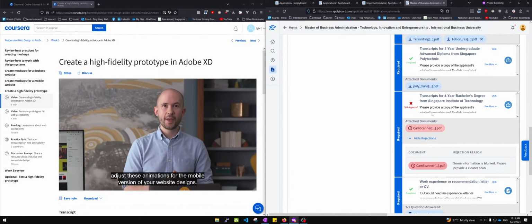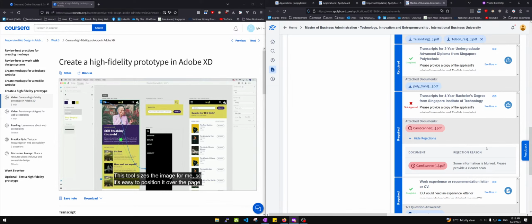Now, let me add the interaction. I'm going to keep the trigger as tap because that's the most common interaction for mobile websites. For the actions, I want the type to be overlay, and I've set the animation to slide to the right. This tool sizes the image for me so it's easy to position it over the page. I've set this up in the overlay submenu.